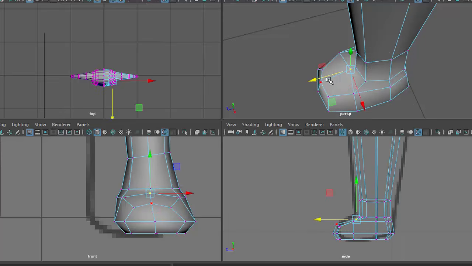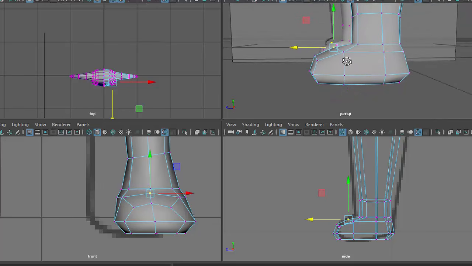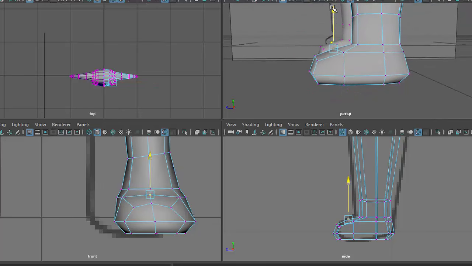If you were going to make a longer shoe, then you could add more edge loops. It just depends on what kind of detail you're trying to put in there.